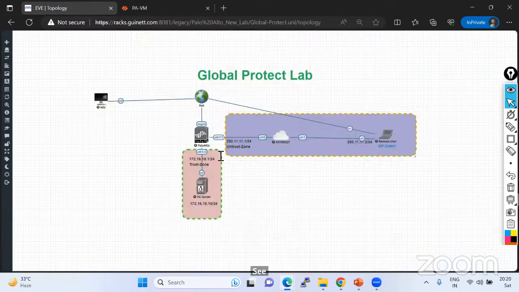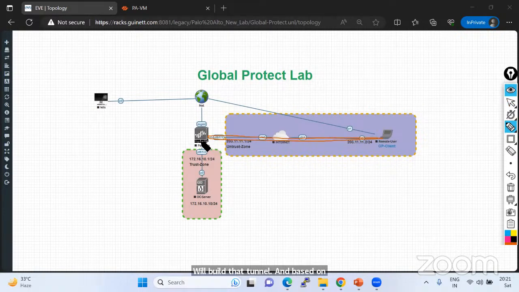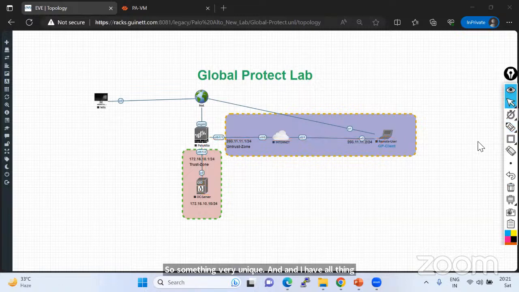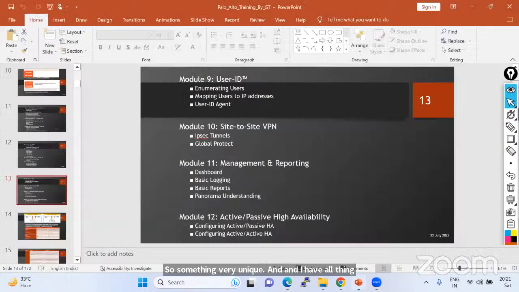So this also we are going to test. In the lab, we'll do the scenario from this PC. We'll build the tunnel, and based on this tunnel, we'll remotely connect to this firewall as if sitting at home. This is the home user, and we'll install the GlobalProtect client on this particular PC and access the remote DC servers. So we'll get the real-time flavor of how GlobalProtect is going to work, right? Something very unique, and I have all the resources available for how it can be tested. So you'll get the flavor of that.